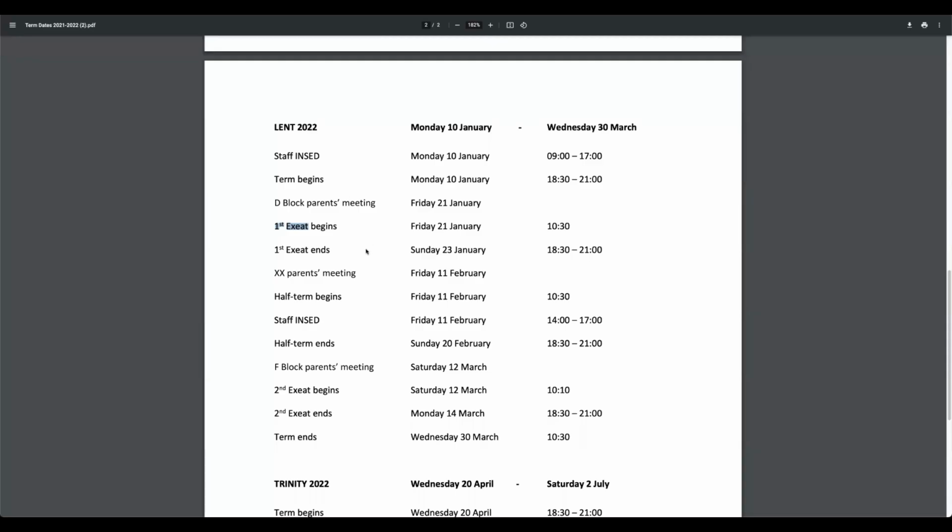And finally, we're going to add this information, which is the D-block parents meeting. So that is 21st of January. They have these parents meetings on the day of the exeat, so this parents meeting will probably start at 9 a.m.